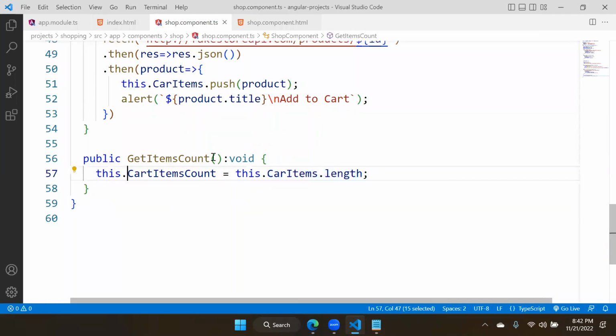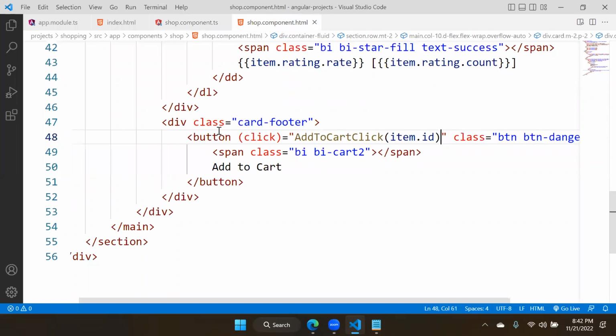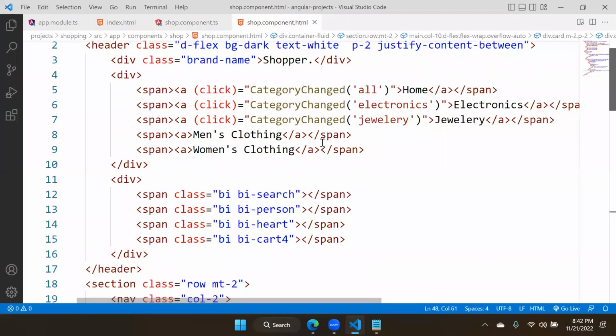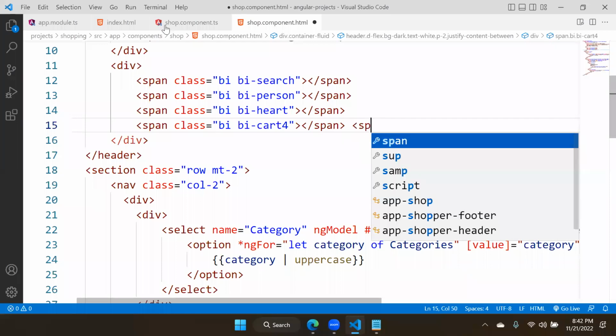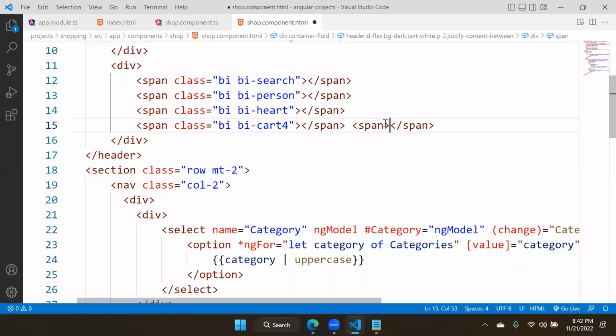And where to display this cartItemsCount? It must be displayed at the top right side here. In that span we want to display. That means there I will put another square brace, or here we will put a span. In the span we will put that cartItemsCount. That means this number we want to display, cartItemsCount.